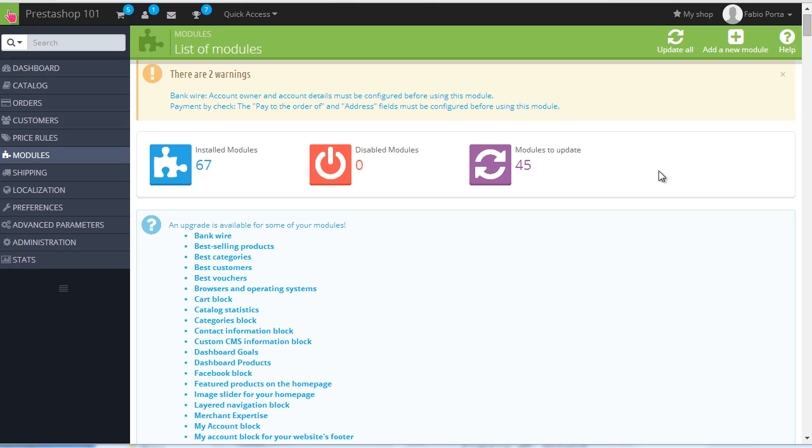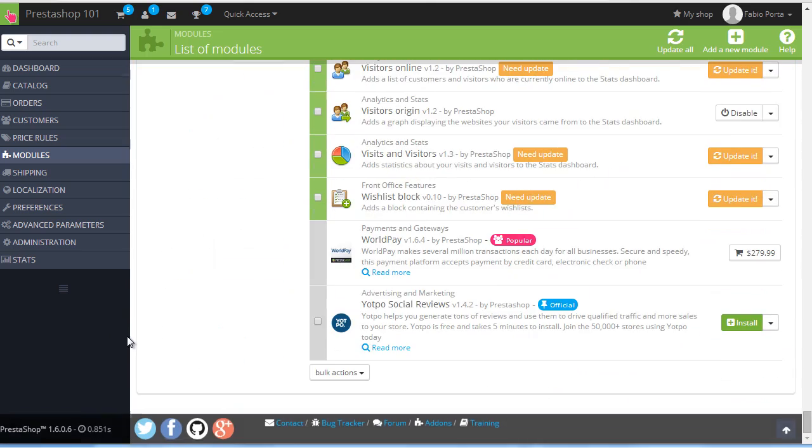So it's high time to update our PrestaShop, as my local version is 1.6.0.6, and the most recent one at the time of this recording is 1.6.0.8, even though 1.6.0.9 is about to be released, but anyway, 1.6.0.8.